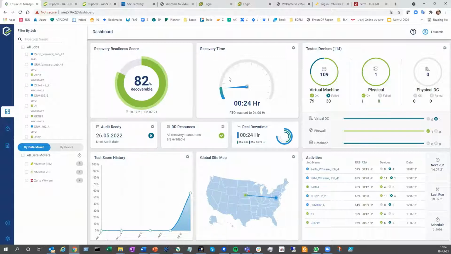In this applet, we can see the recovery time. Out of 4 hours, it is going to take us 24 minutes. This is very important. In this specific gauge, we can see how much time it is going to take us to recover in a real disaster case. On the right side, we can see the devices that we test, virtual machines and physical machines. If you also have a physical domain controller or virtual DCs, you can change this sampler to suit the devices in your organization. Over here, we can see the list of the current jobs that ran and what the outcomes are.